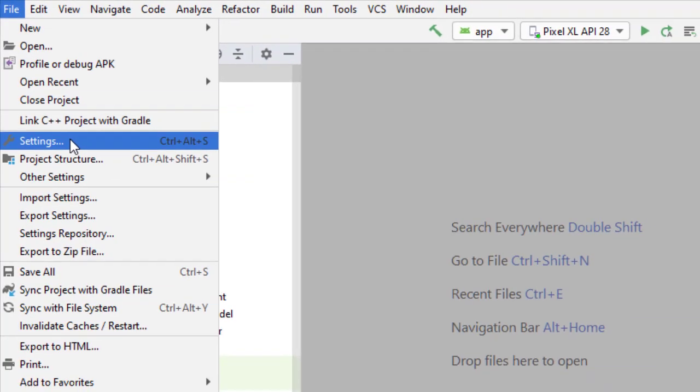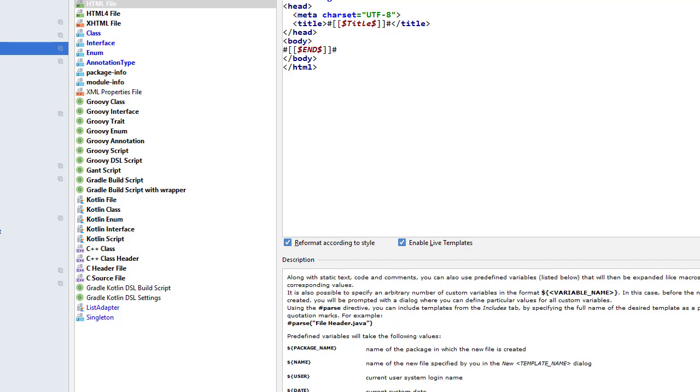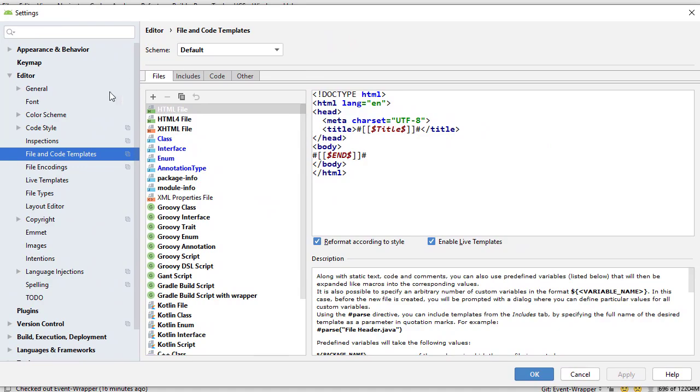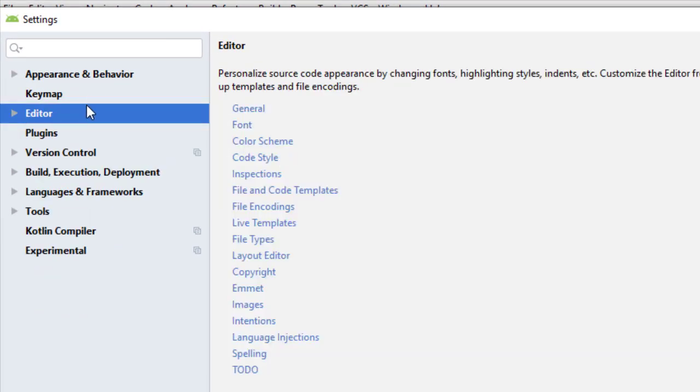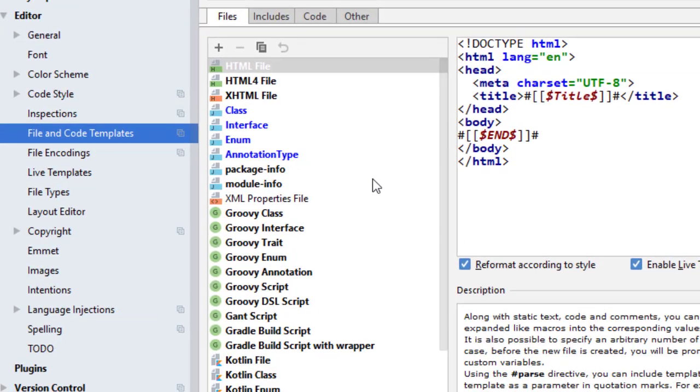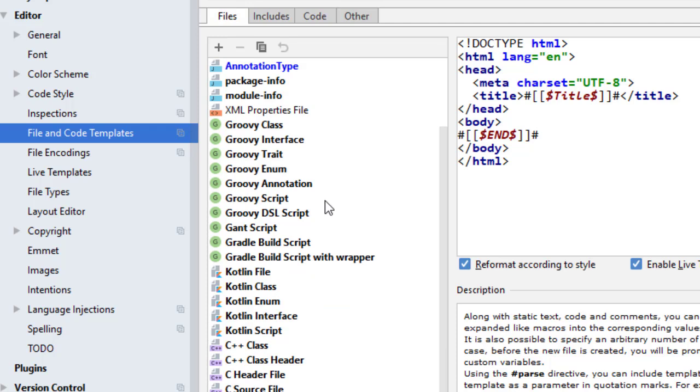Well, you want to go to File, you want to go to Settings, and my settings window is way too big. I need to make that smaller. So here's my settings window. Here's what you'll see. You want to go to Editor, you want to go to File and Code Templates, and here is where all the templates are for Android Studio. So anything that's generating any kind of code, you will find in here in Android Studio.